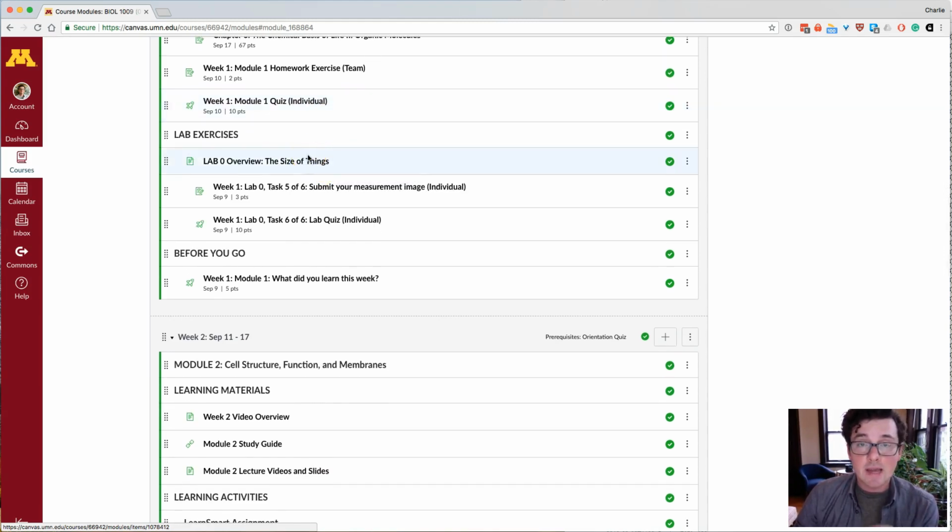Every week also has a lab component, and I'll talk a little bit more about this when we go to the lab page, but they're also listed in the module on Canvas. In this case, it's Lab 0, and it will list the specific activities that you need to complete for that lab that week. There are, in this case, 2 activities, Task 5 and Task 6 of Lab 0.